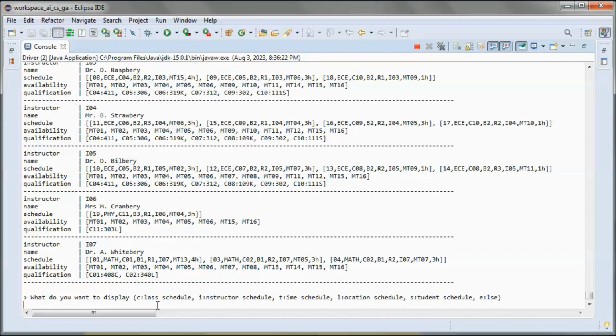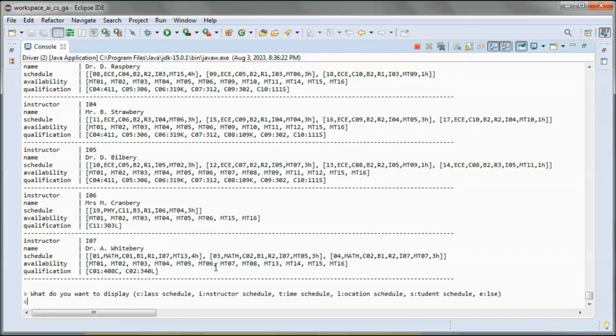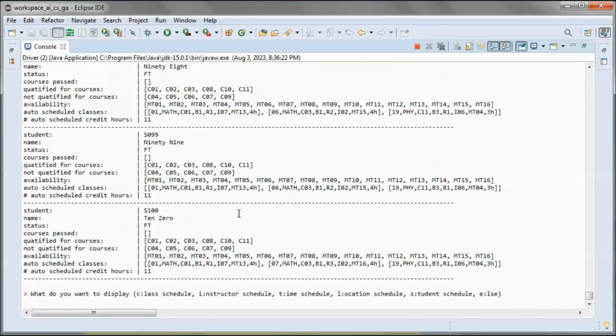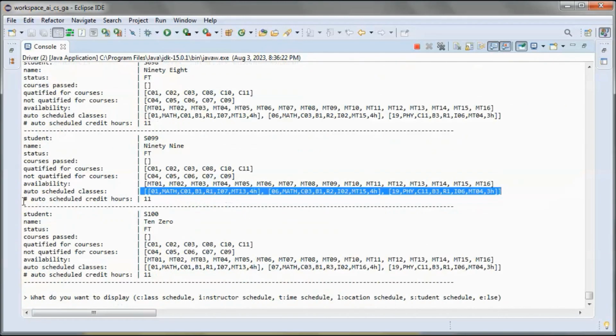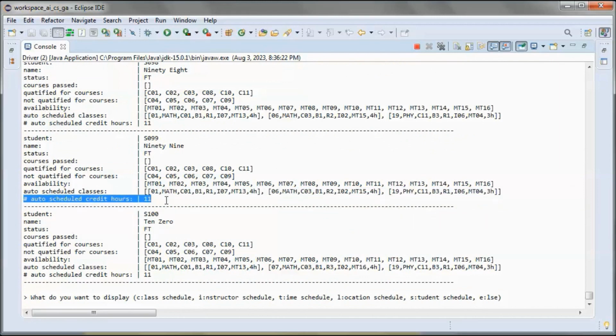And from the student schedule perspective, same thing, everything that the students were auto-scheduled for does not conflict. And here we are showing the credit hours for each student. Here we have full-time students scheduled for 11 credit hours. So here we have 4 and 4 and 3. 4 and 4 and 3 here.